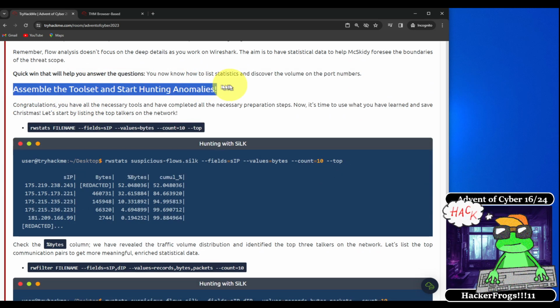Okay, so now we're going to assemble the toolset and start hunting anomalies. Congratulations, you have all the necessary tools and completed all the necessary preparation steps. Now it's time to use what you've learned and save Christmas. Let's start by listing the top talkers on the network.